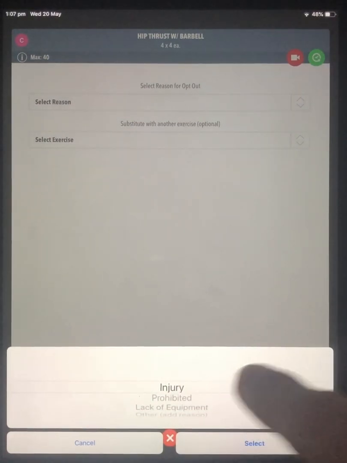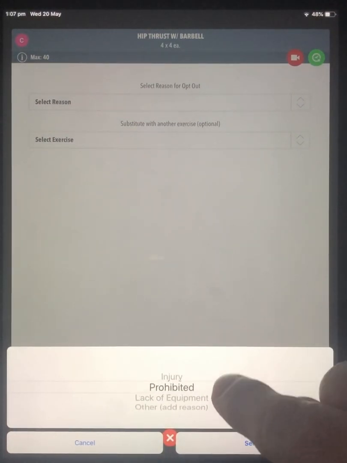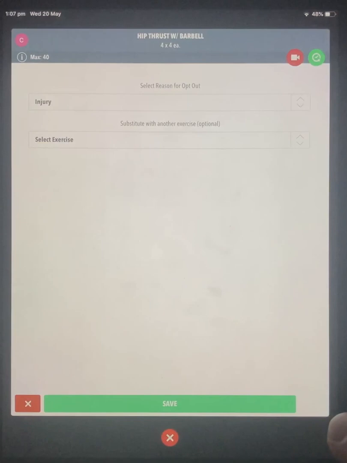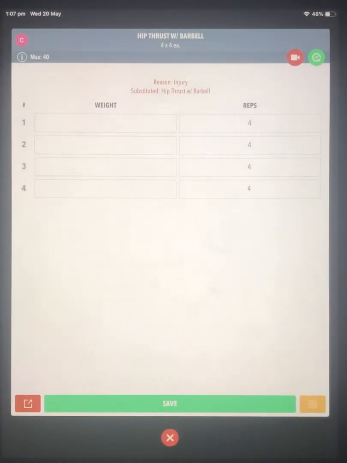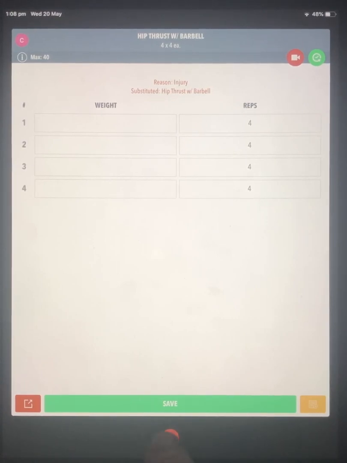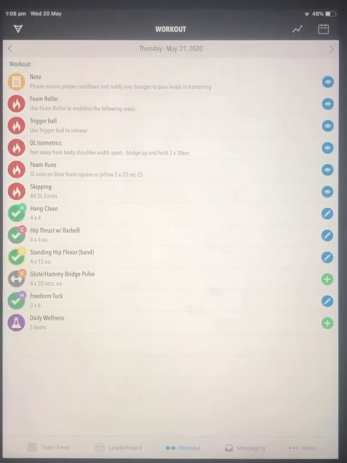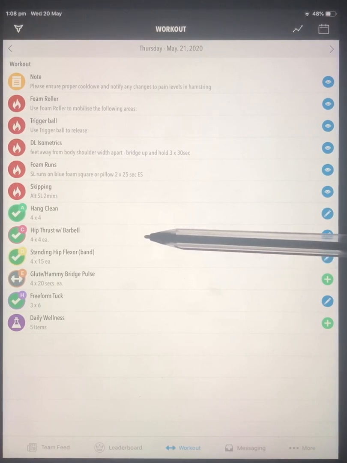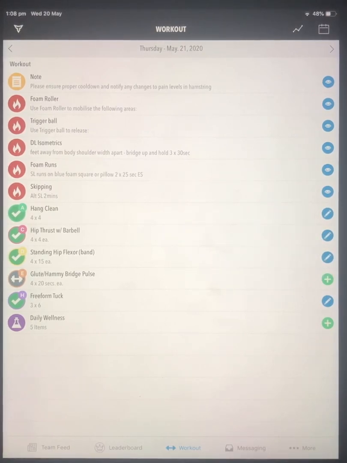So our reason was that we had an injury, and then it comes up, then we hit save. So then you can see here, the reason was injury, hip thrust with barbell, but we didn't actually do another exercise. So then when we close, it still says that we've ticked it, but we've actually given a reason why we didn't do it.